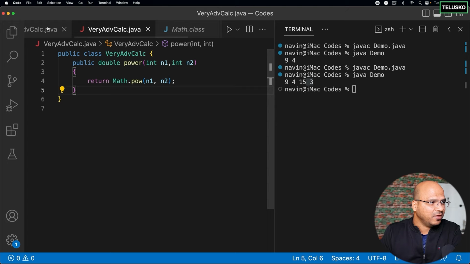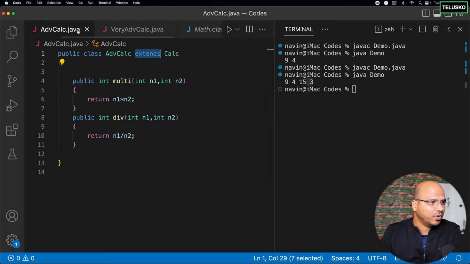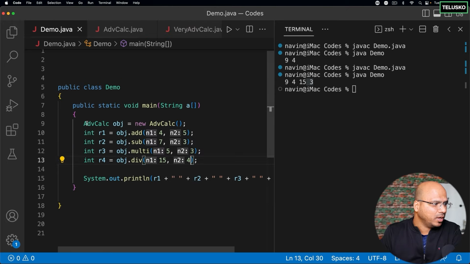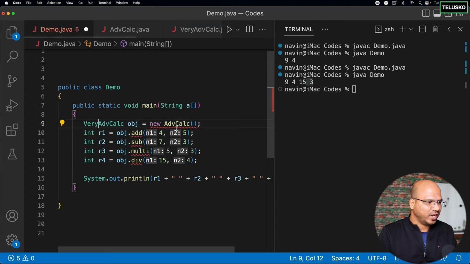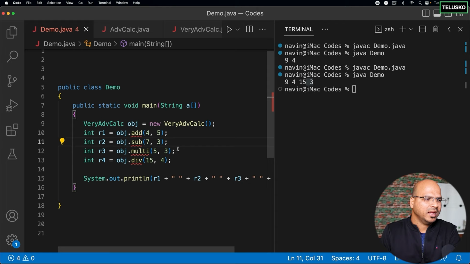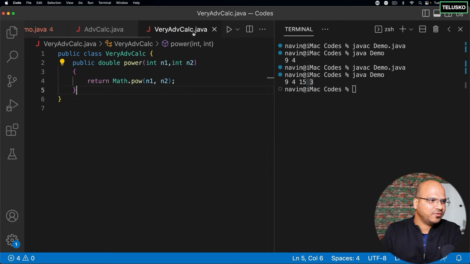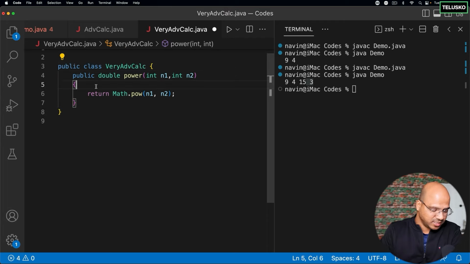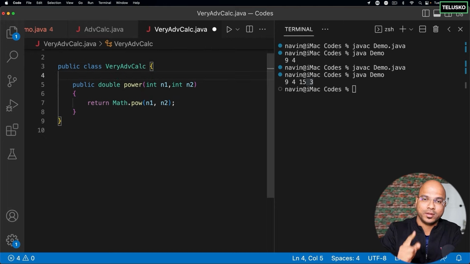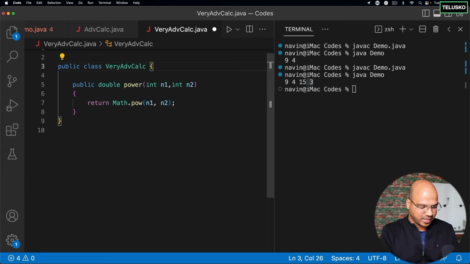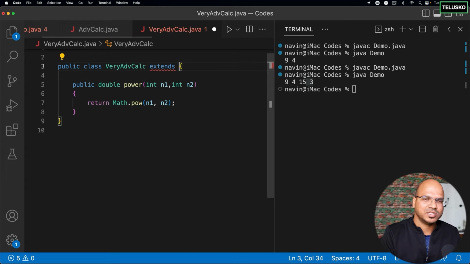Now the thing is, if I want to create an object of power, where will I do that? I will just create that in demo. I will say, hey, if someone wants to try very advanced calculator, they can do that, okay? It's just that in very advanced calculator, if you can see, we don't have any other methods. Now that's an issue, right? Now I know in your mind you have a solution, right? You have a choice. You can just type all these methods here, or we can come back here and say extends.